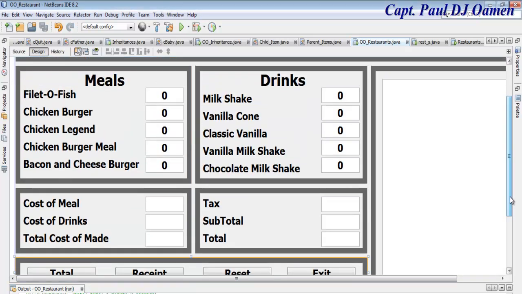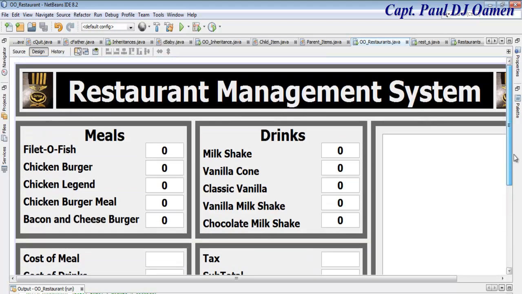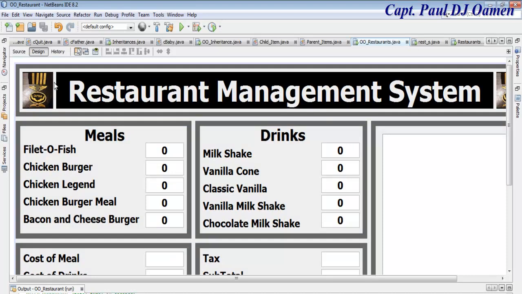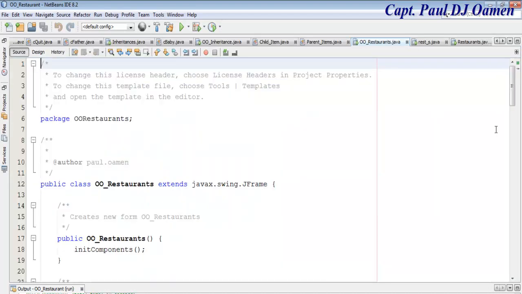Okay guys, this is how the interface looks now. Let me just run it so that you have a good look at it. There we go. So these are all text fields, and this is the only text area. The rest are buttons and labels. Okay, in fact let's import some of the libraries that are needed.